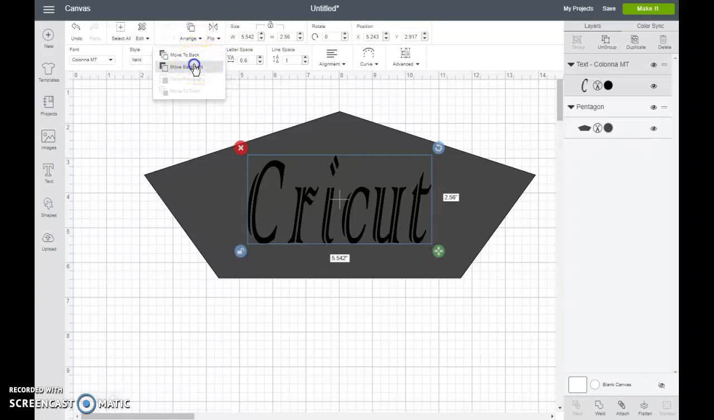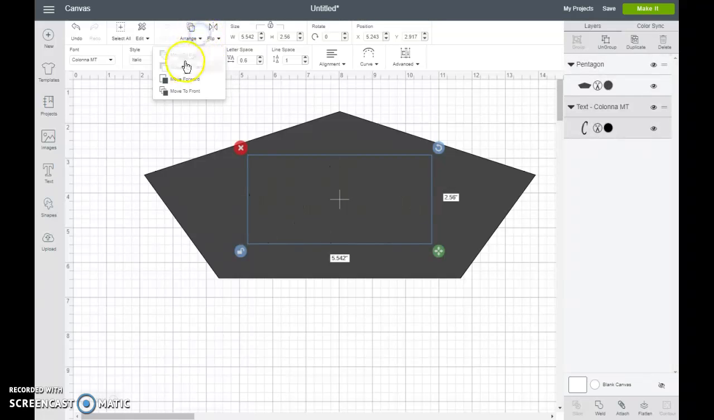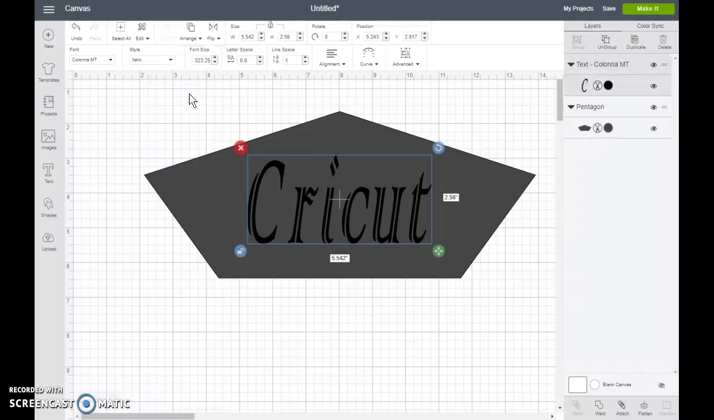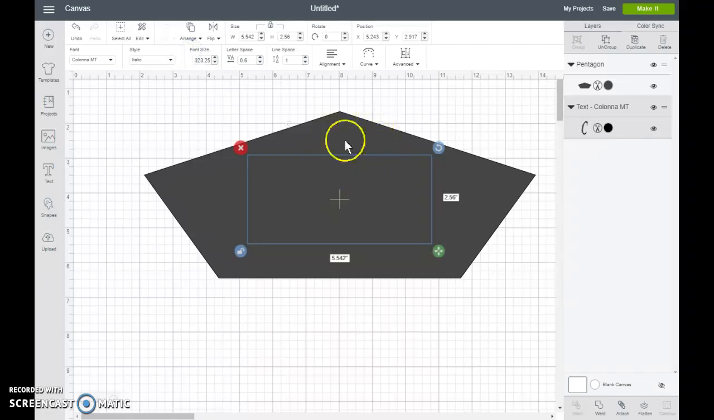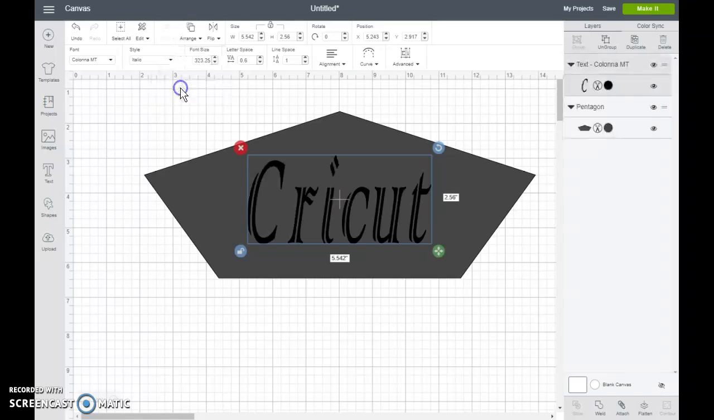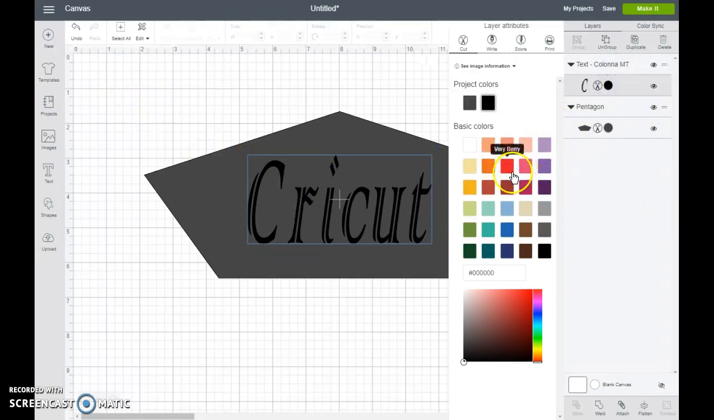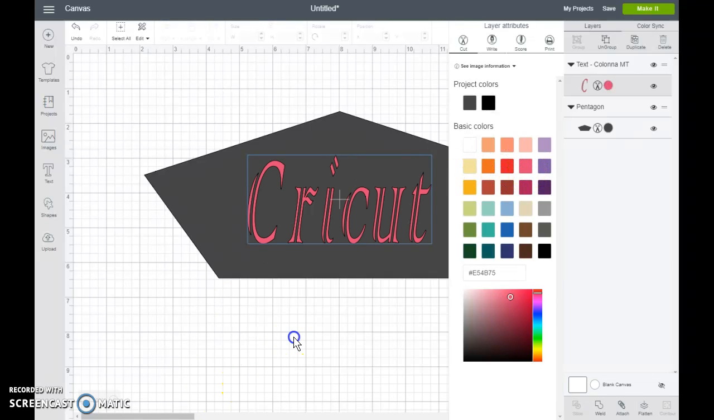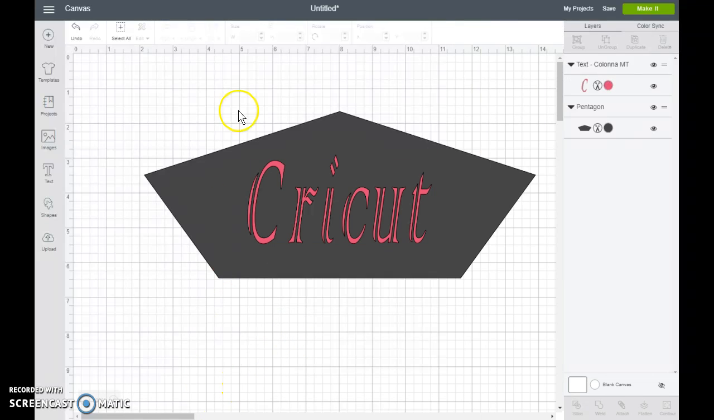This is move it back or bring it to the front. So if it was to the back and plus the box behind it, and bam, there you go. That was just a quick little tutorial. I basically get the feel of it. Play around with your Cricut. Play around with Design Space. See all the things you can do.